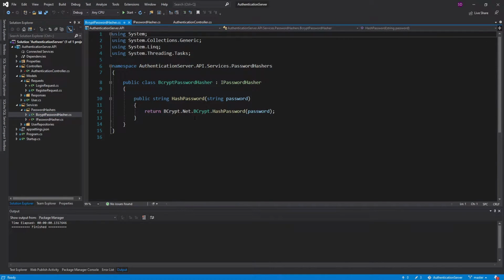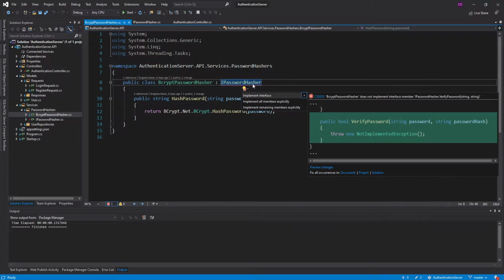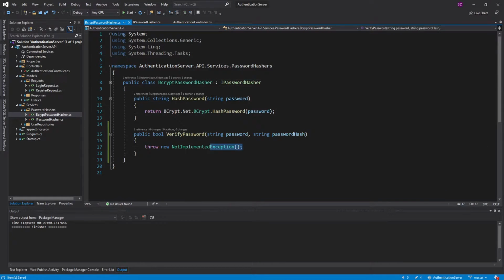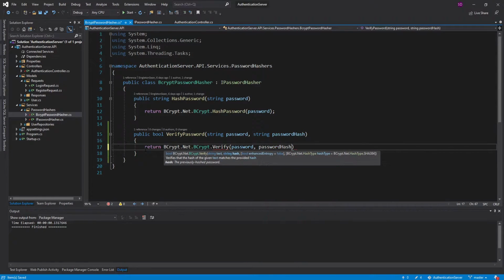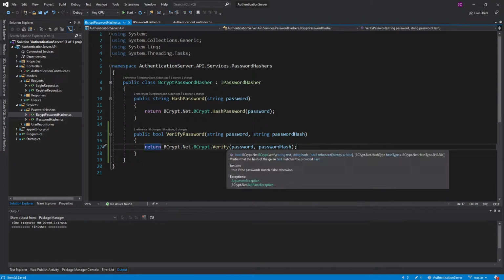So let's implement that in our BCrypt password hasher. This should be pretty straightforward, I'm thinking. I have used BCrypt before, and there is a method, so we can do BCrypt.Net.BCrypt, and there's a nice Verify method on here where we pass in the unhashed password and then the password hash, and that'll give us back that boolean, true or false, if the passwords match.